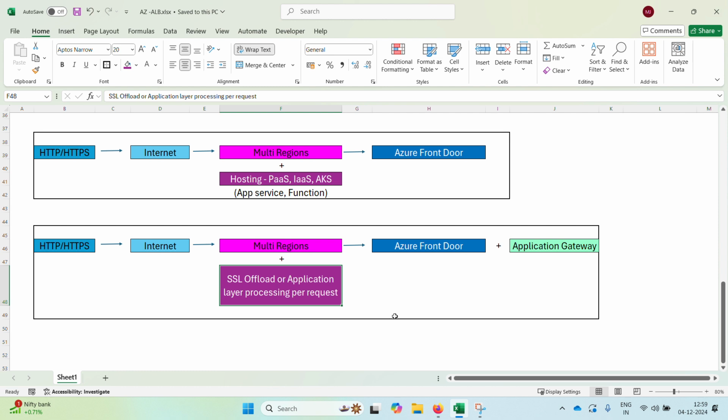What do you mean by SSL offload? Basically, it removes the encryption of the incoming traffic and sends this simple traffic to your backend. Or it will inspect the application layer processing for each request and serve that particular traffic. So with that kind of configuration, we can go ahead and create an Azure Front Door and Gateway.